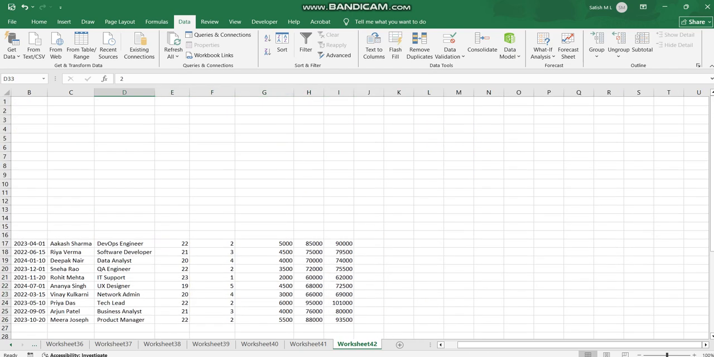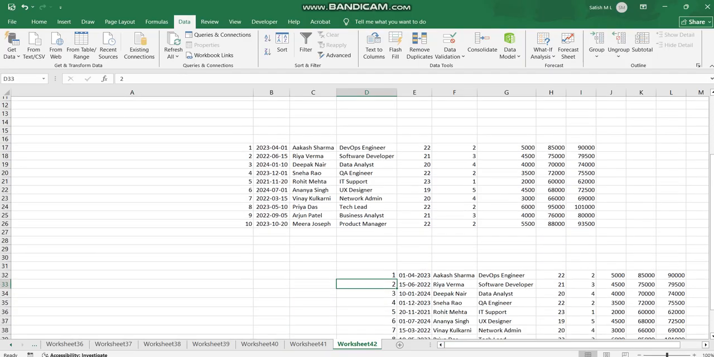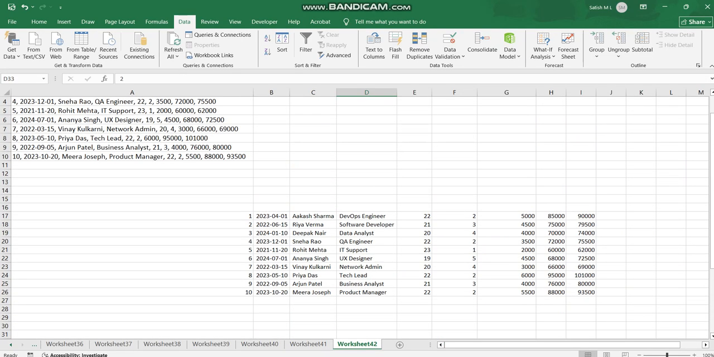So this data and the same data with space.